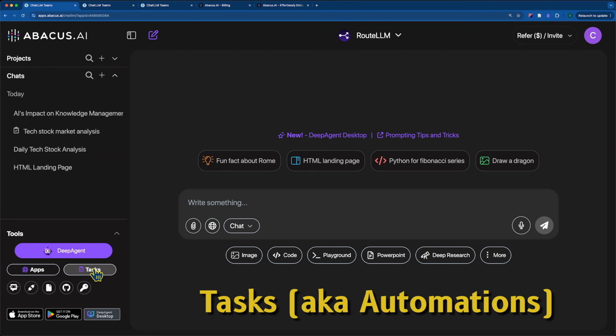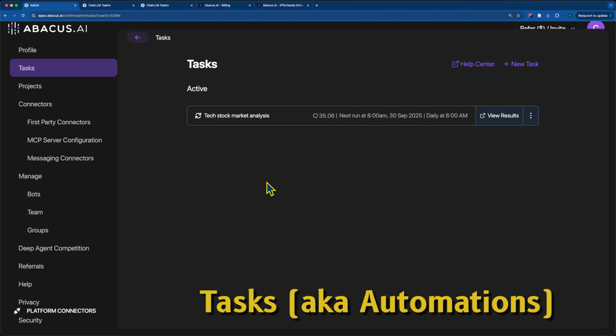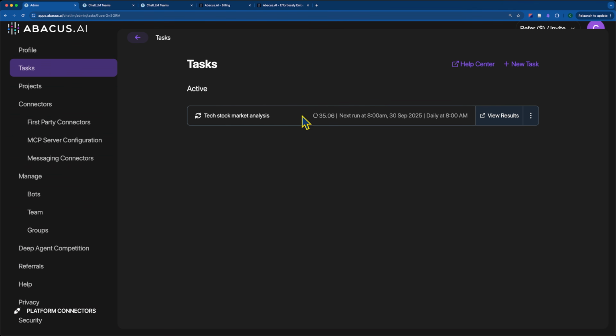And then finally, we get into tasks. And tasks are basically automation, where you can choose to run a particular prompt every single day, every week. You can control the scheduling, and it will go through and generate a report for you if that's what you're looking for. It will send emails.